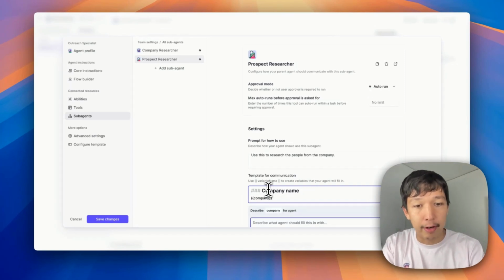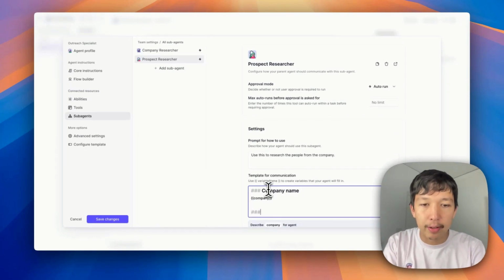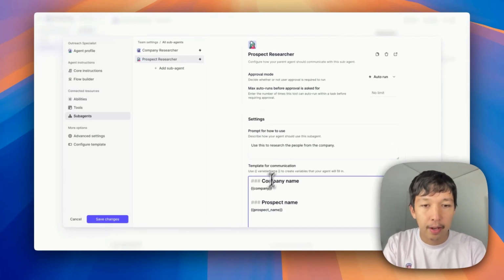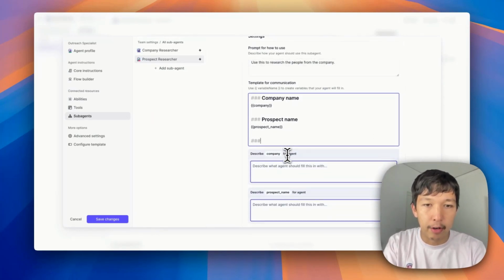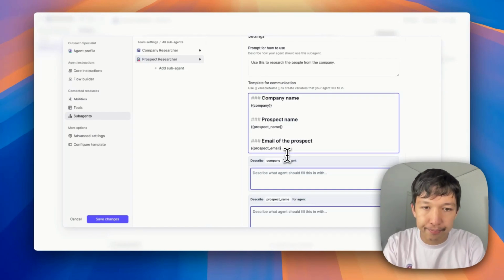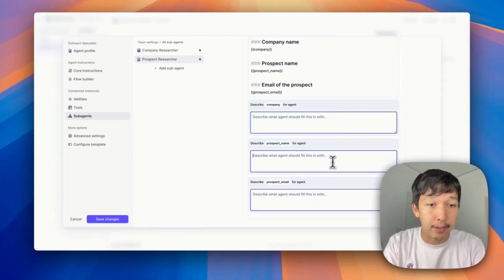And you'll see that I've created this little curly bracket thing. I'll explain that in a second. Then we want it to know the prospect's name. And again, I'll use some curly brackets. And finally, we probably want it to know the email of the prospect. So let's go prospect email. Cool. Now you'll notice that while I've been typing those little curly brackets, these boxes have popped up.